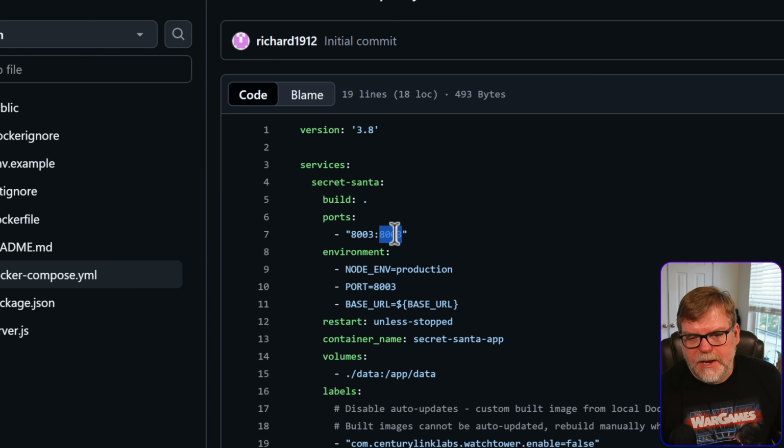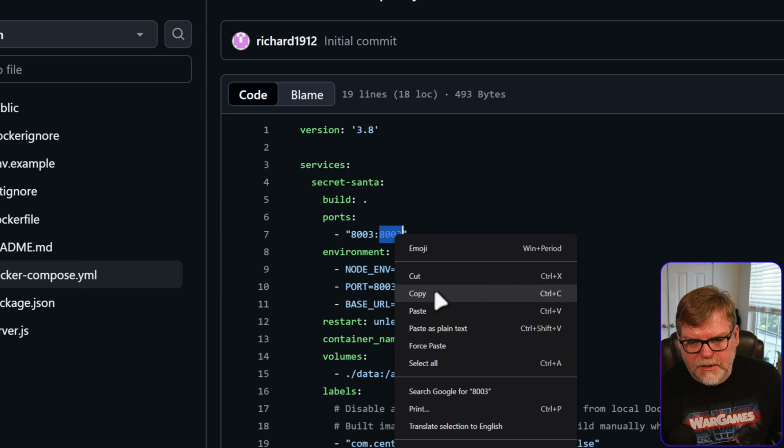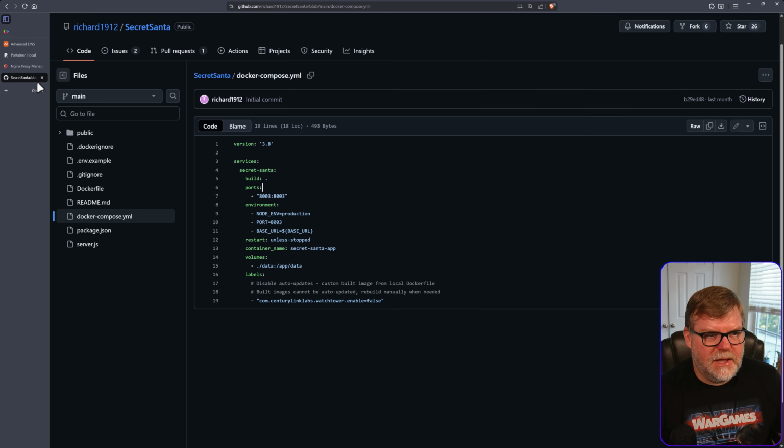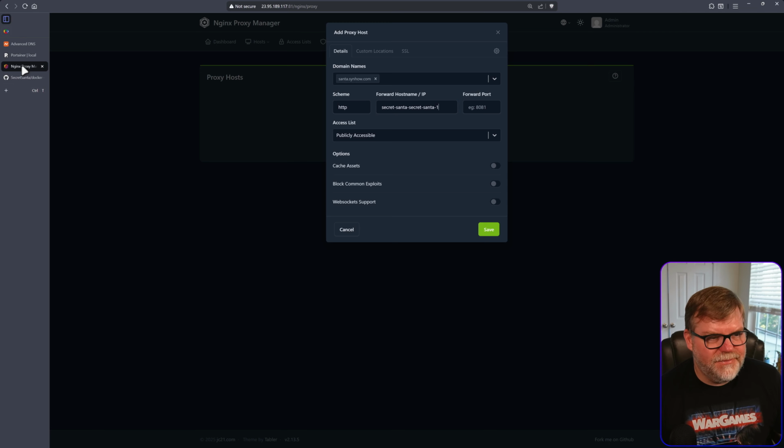All right, so let's go ahead and copy 8003. Not that we couldn't have typed it, but you know, we're being lazy. And let's go back to Nginx and paste it in here. All right, so no spaces there either, which is good. Let's go ahead and block common exploits and let's enable WebSocket support just in case and hit save.